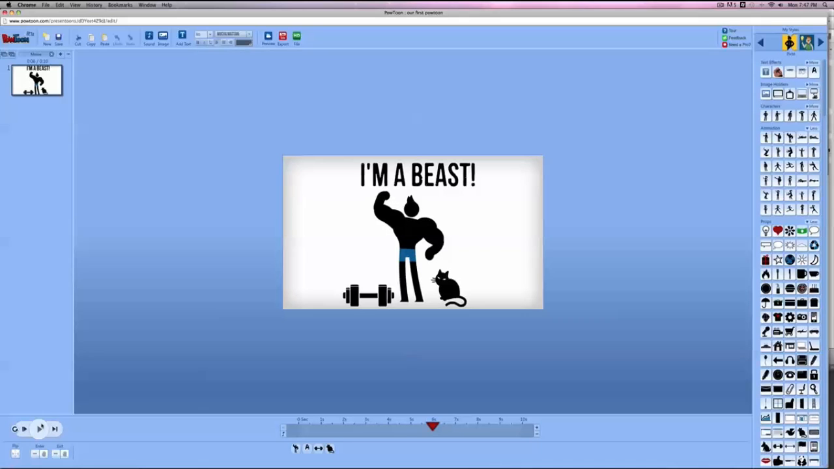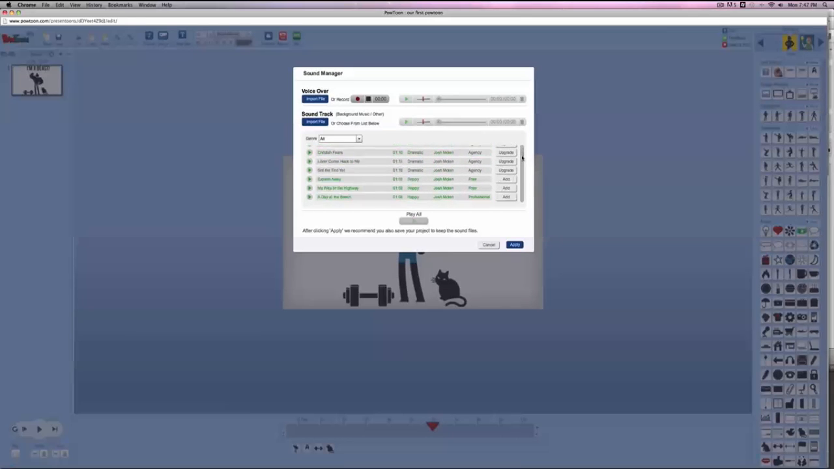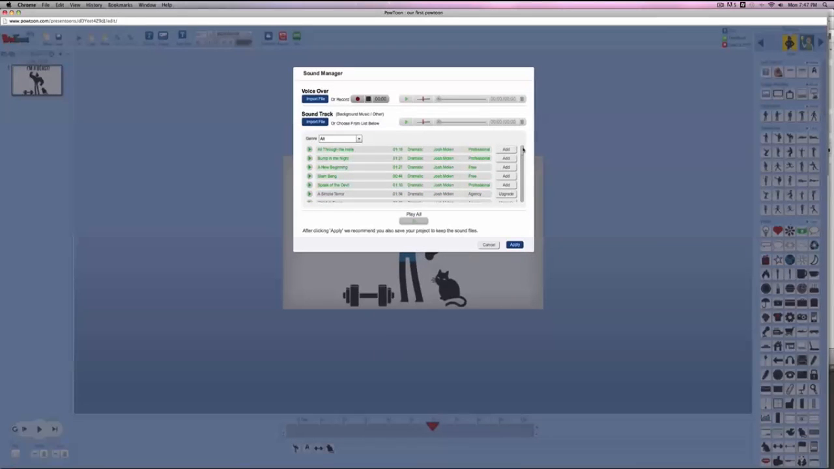Needs a little music to spice it up. Music is up here, the sound button. Click on that. They give you all sorts of music to choose from. Depending on which package you purchased, there are different ones available. We'll go with something nice and dramatic, since he seems like a dramatic guy.